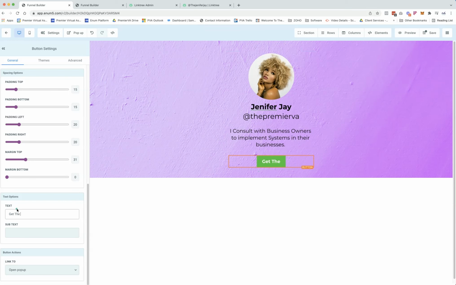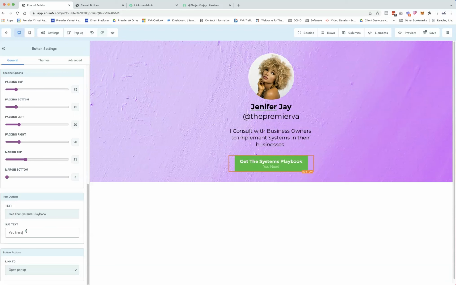I swear I can't spell when I'm doing these. Okay. So if I wanted to add the systems playbook right there and add some subtext, I can add subtext. I can add as much subtext as I want to this. Then I want to put my link in there.